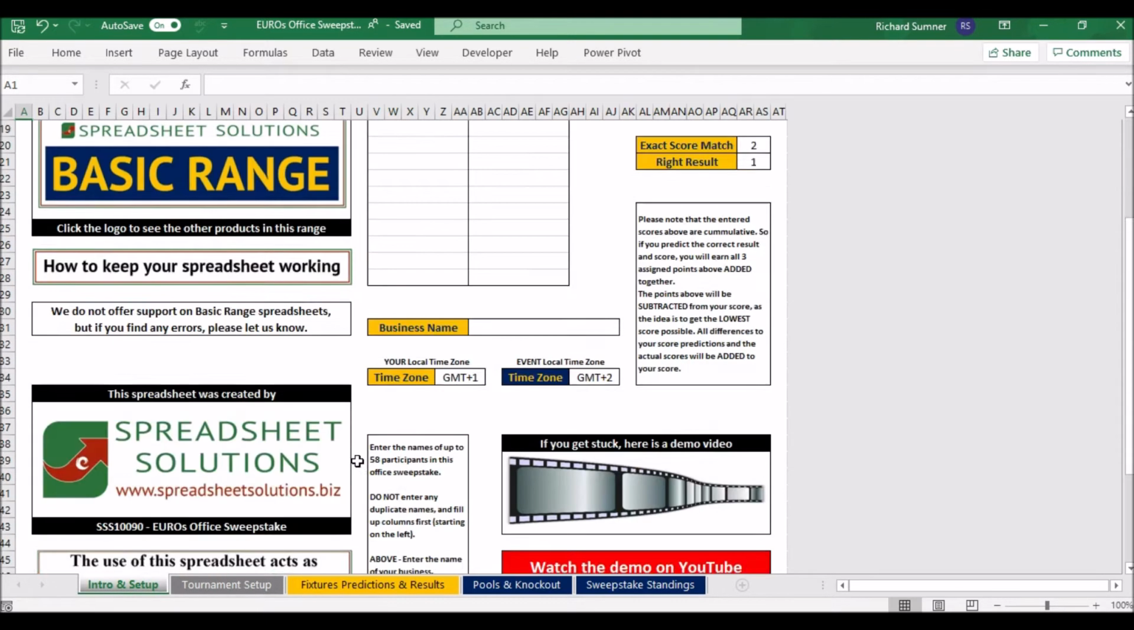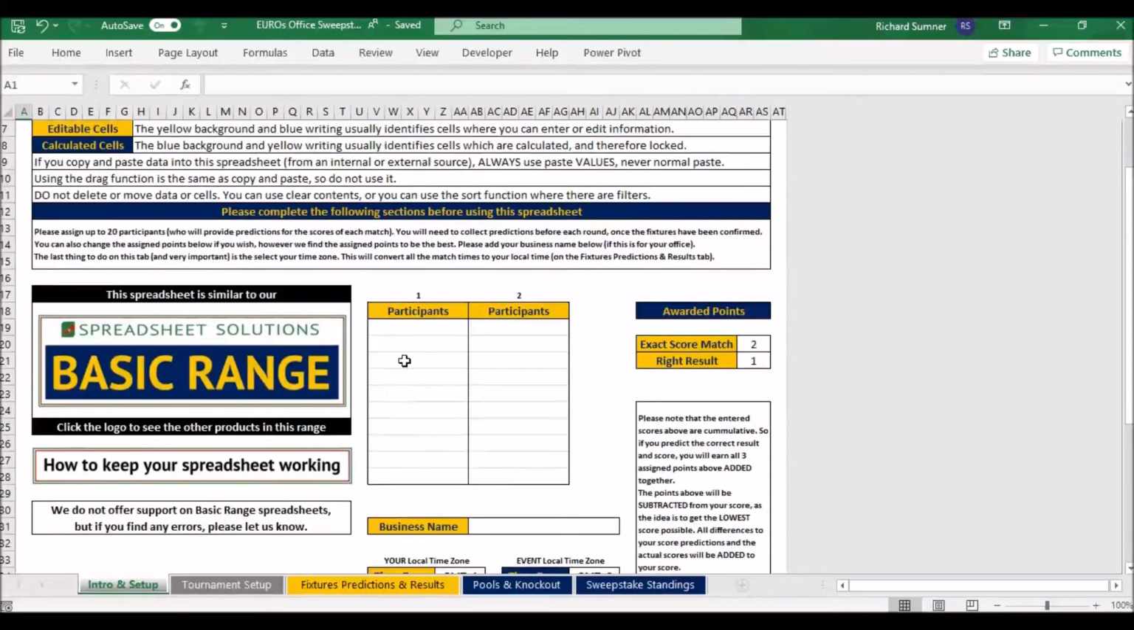This is the first page, the intro and setup. You can put in up to 20 names of people in these cells here who want to predict the results. So if I put my name in here, list them down the first column, and then if you've got more, list them down the second column. As many as you need, up to 20.